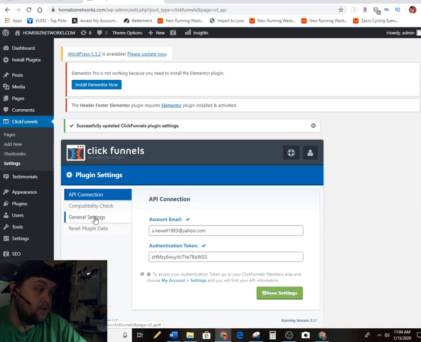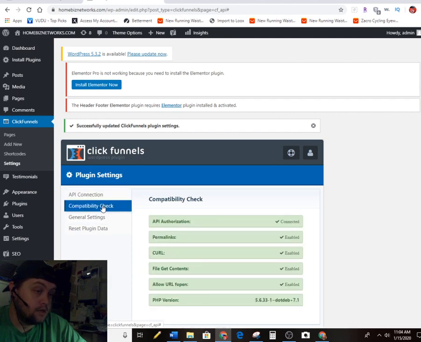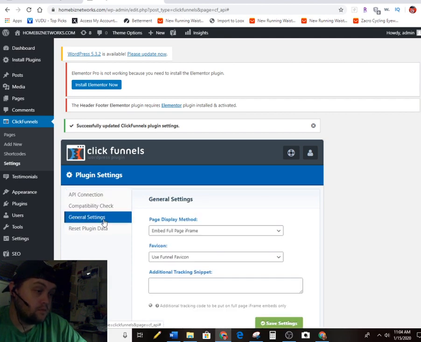Okay. Then what we need to do is a compatibility check, right? General settings. And then reset plugin data. I don't like to do a reset plugin data. Now, how do I explain that? So that's how you set up the app.